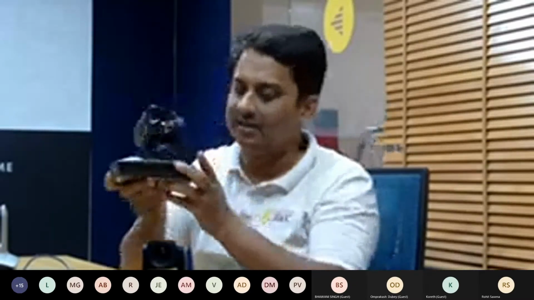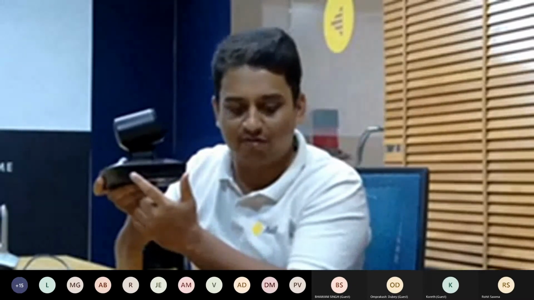Both are full HD PTZ cameras, and this Click U1 has 10x optical zoom. Jarvis U1 also has 10x optical zoom, but this one comes with 4 inbuilt microphones. Along with this, the camera supports voice tracking.